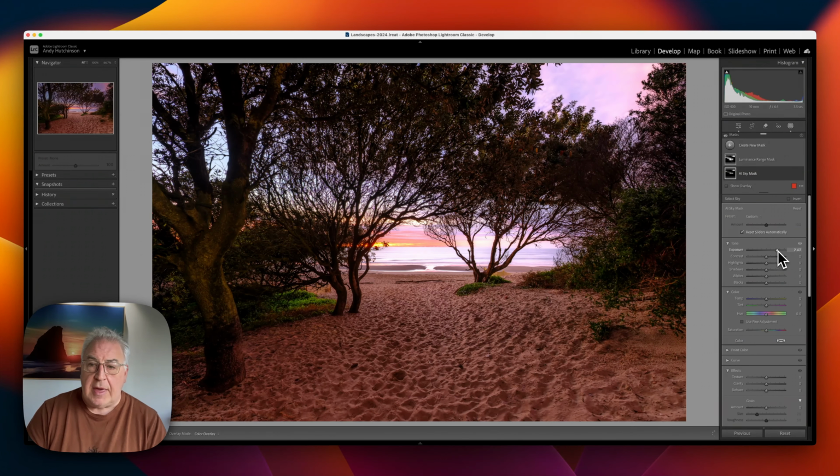Now, as you can see, it's mainly selected these regions of sky, the larger areas. But look at this portion on the right here in the bushes. That's completely unaffected by the mask. Ditto these little bits in between the bushes and that.